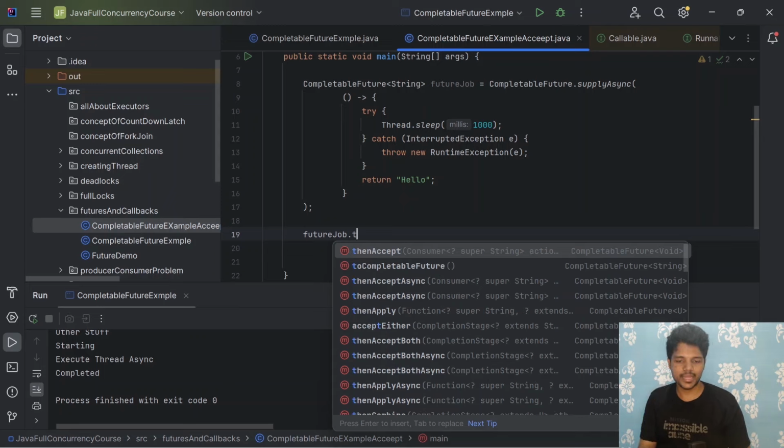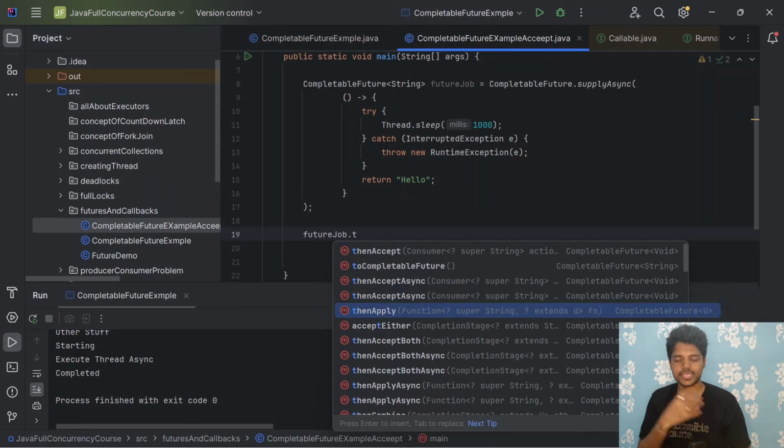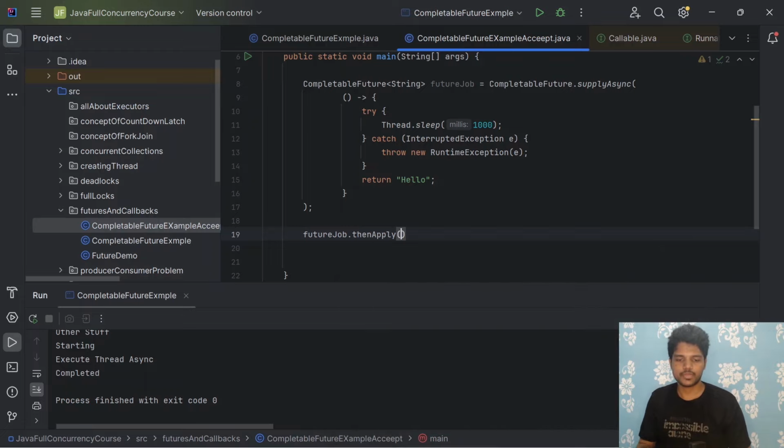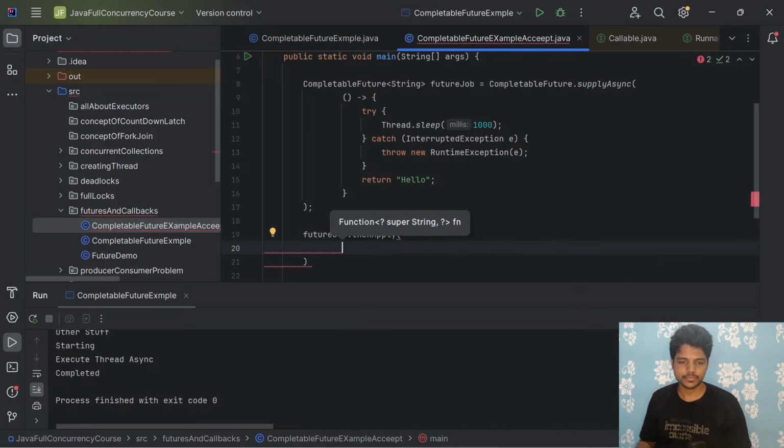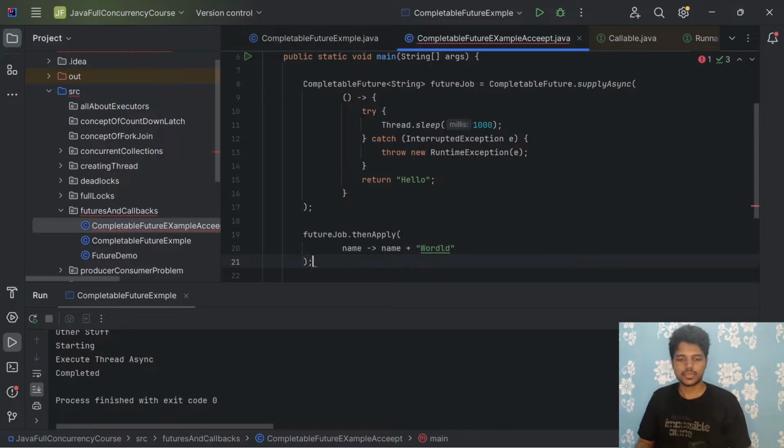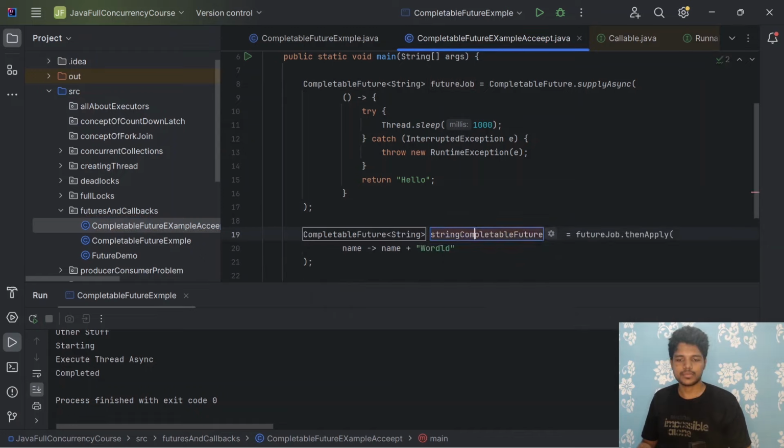From this futureJob you can apply some method. You can perform thenApply, some computation on top of this result. For example, it will give you hello, and you can add something, world. Whatever job is there, you are applying something on top of that, and you can capture this one. Let's name it appliedFuture.